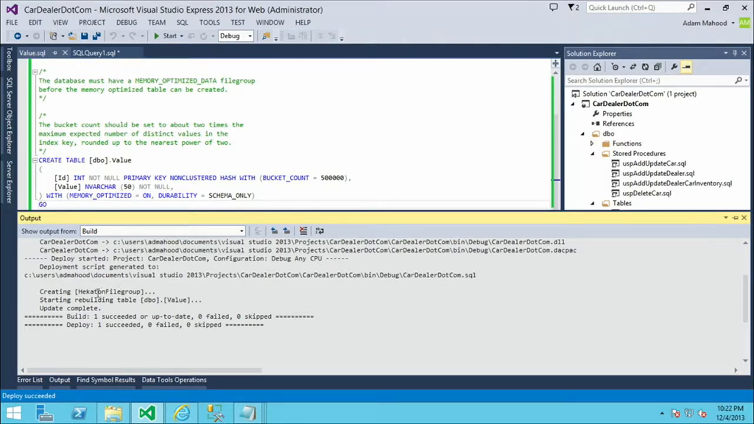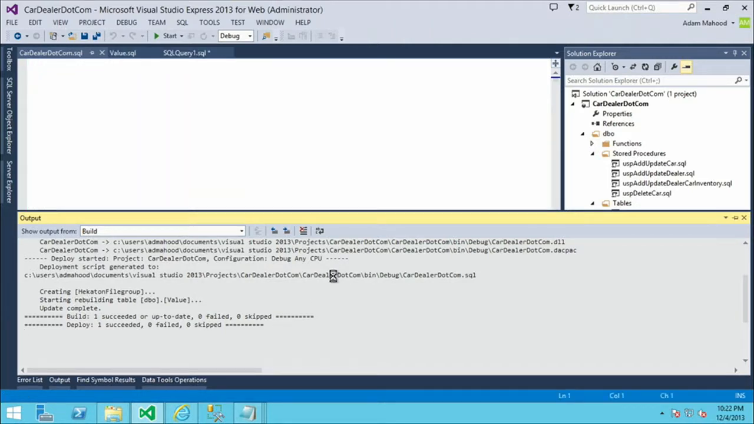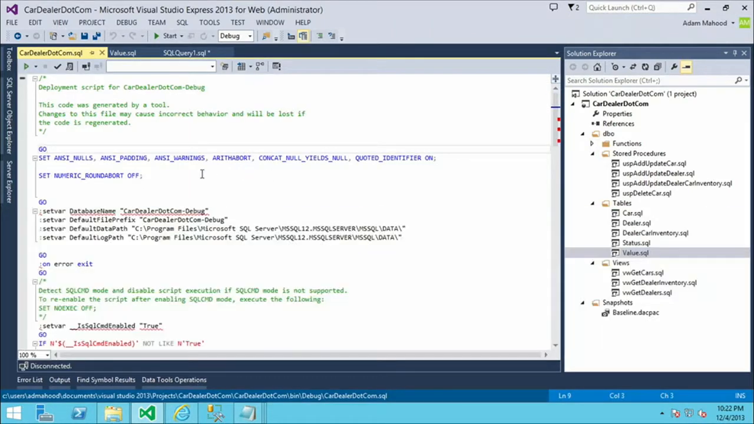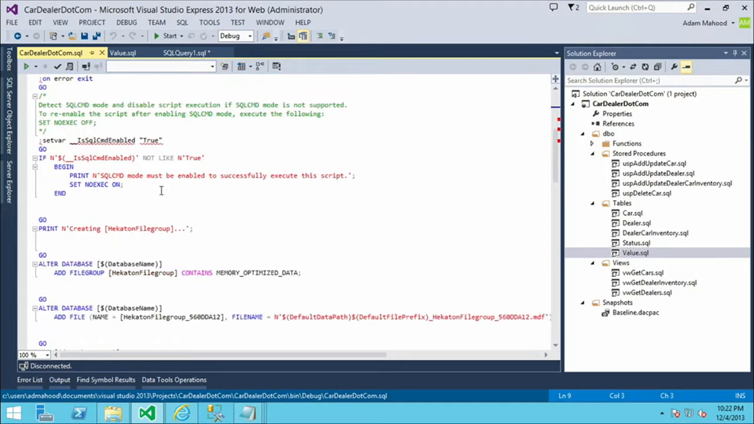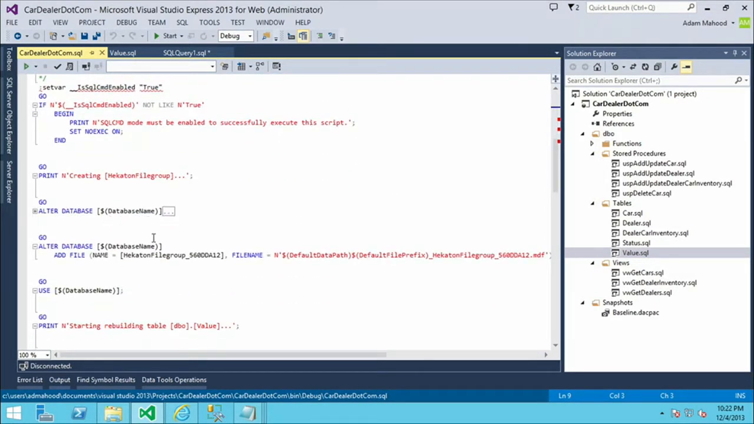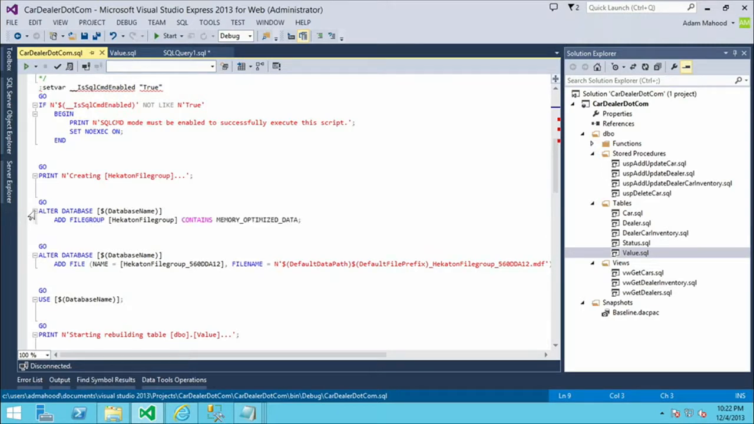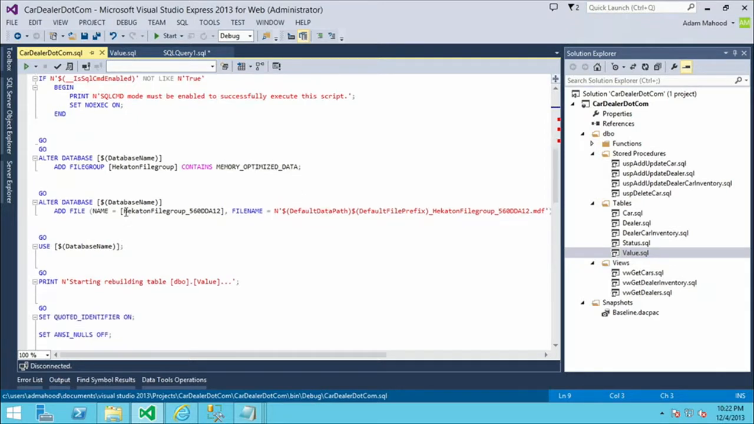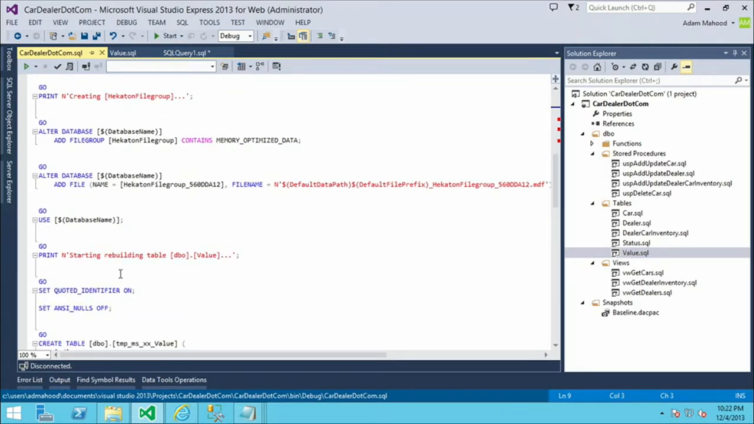And so you can see we added the file group and we rebuilt the table. Let me double click on this guy to get to the actual script that was executed. So you see a couple things. Here we're just adding the file group and file, and it picks up that database name command variable. And then we're rebuilding the dbo.value table.